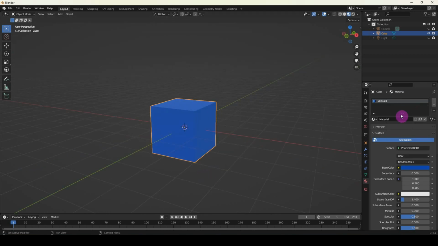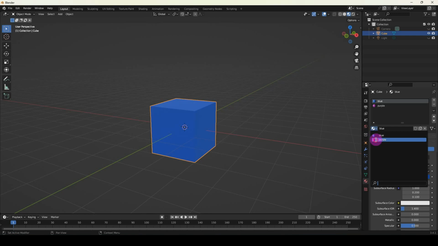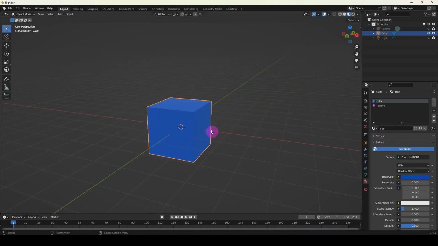To add additional materials, press this plus sign right here, then click on new. To change the color again, you just go here and change it to whatever color you want. Now to rename your colors, call this purple, and I'm going to click on this one and call it blue, like so. So I have blue and purple. And also there's a drop down here, so you could just click on this and you are able to switch between the two colors.